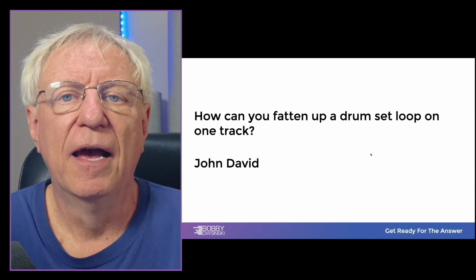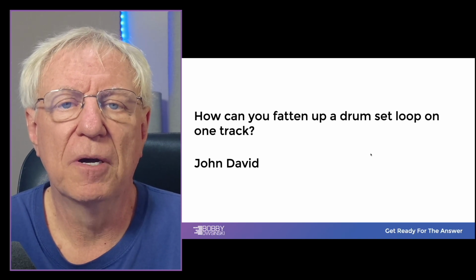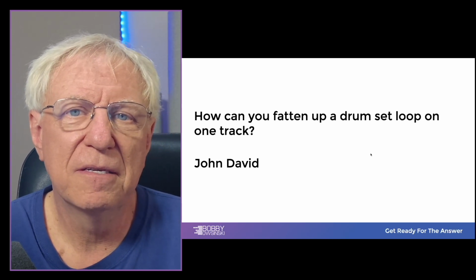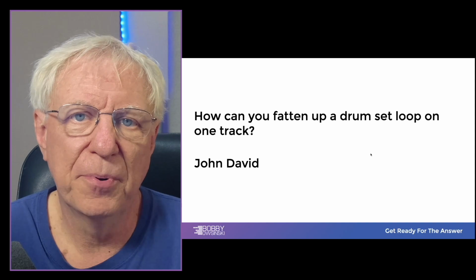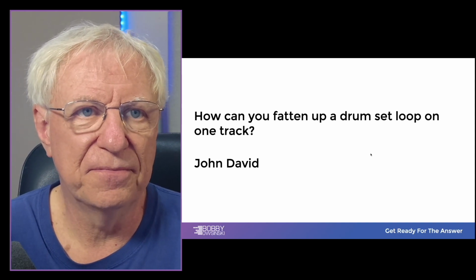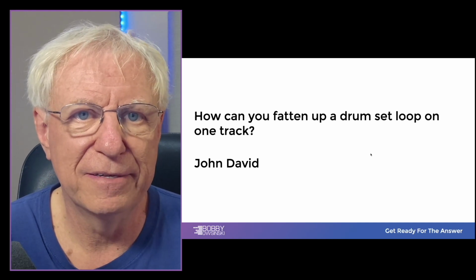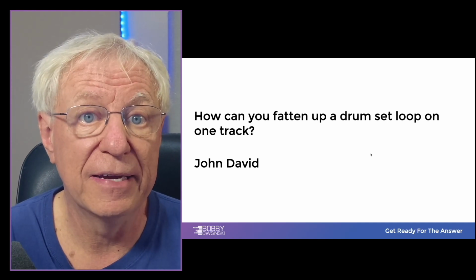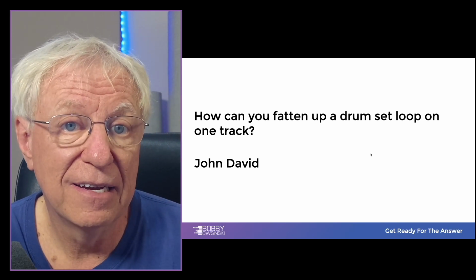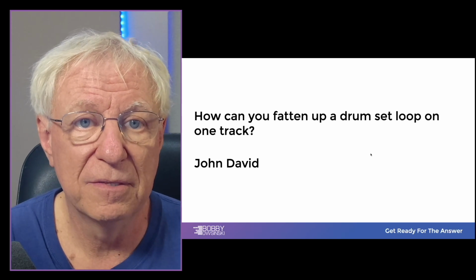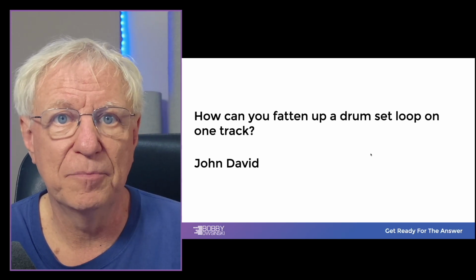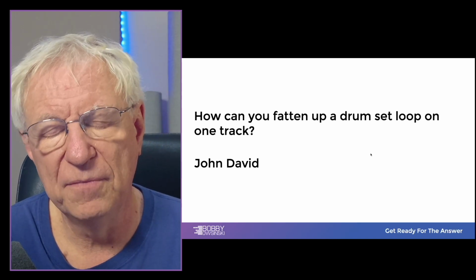From John, how can you fatten up a drum set loop on one track? Well, there's a couple different methods. So if you have a loop, again, we come back to, does it have enough girth? Girth is 50, 60 in there. Does it have enough of that? It might need 80 instead. Is there too much, maybe, that you have to pull out? Sometimes pulling out a little bit can actually make things sound fuller. Is there enough above 100?